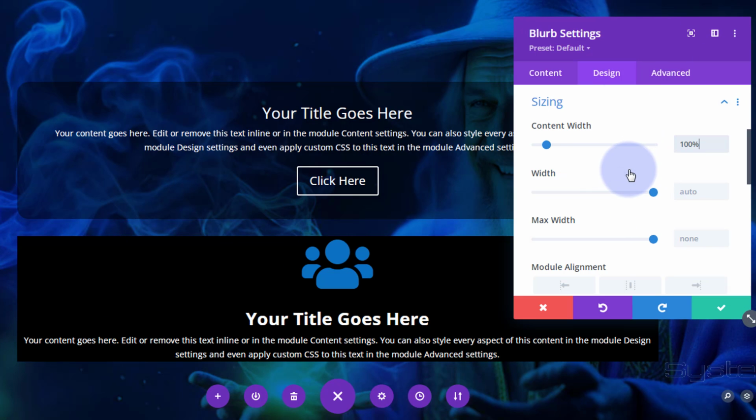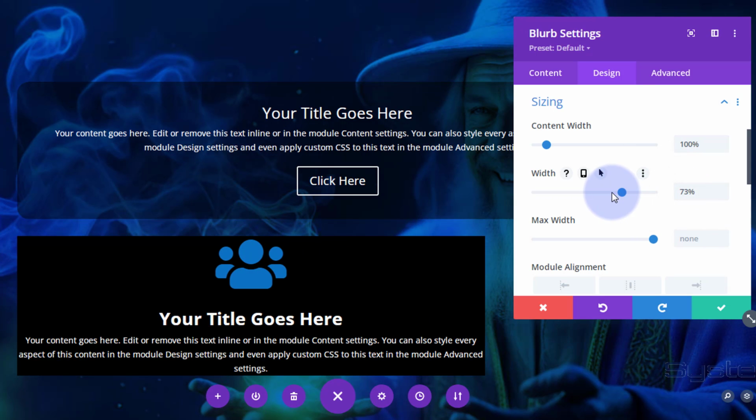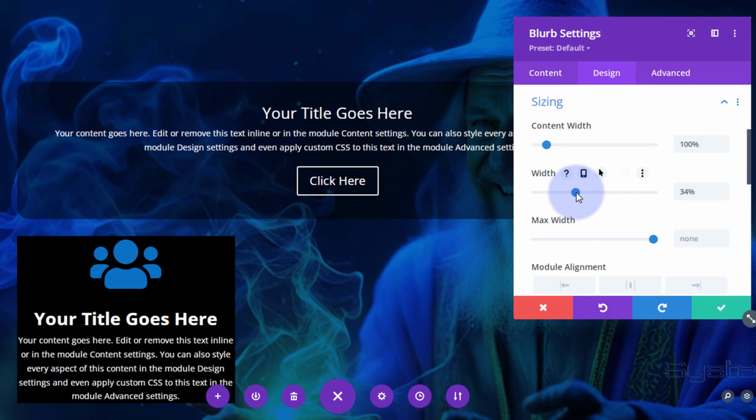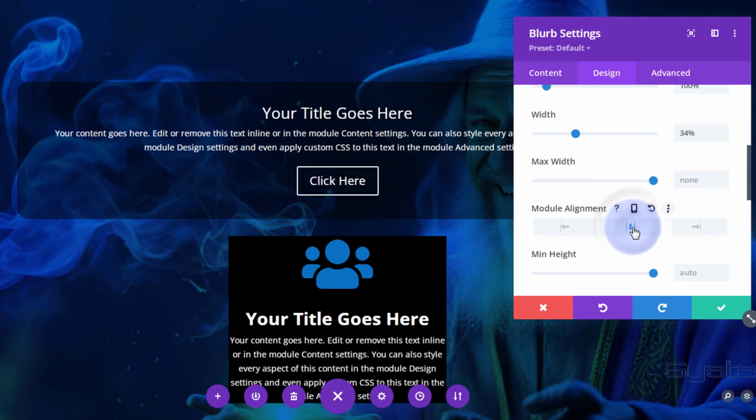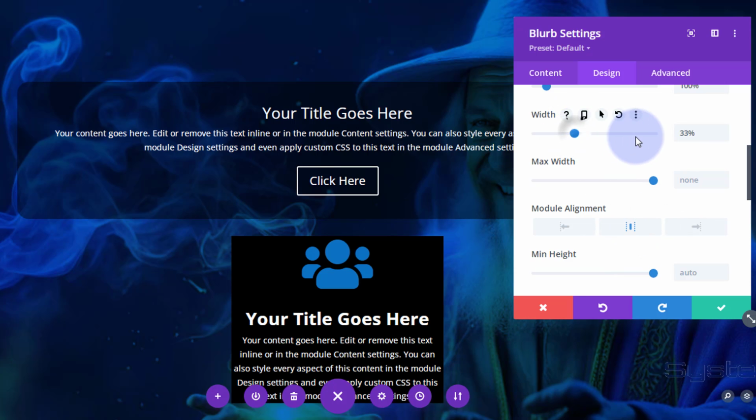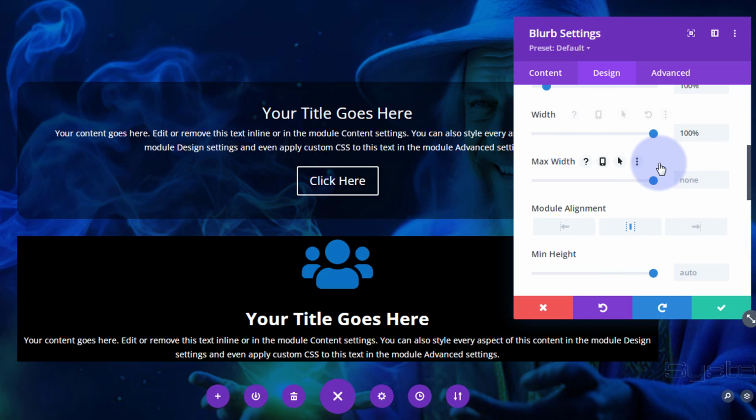Now width. You can change width of these things by just doing this or typing in a value. And you can get some great effects. Do that. Pop it in the middle if you want to. I'm going to leave mine back on 100% as it was. Now with all Divi modules, if you do something and you don't like what you've done, you can select it. Hit delete. It'll go back to the default for you. Max width means it can't get any wider than.